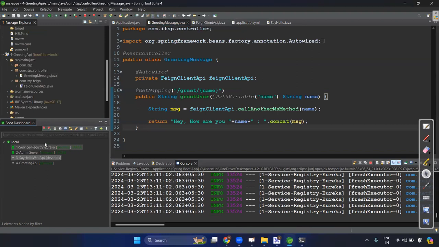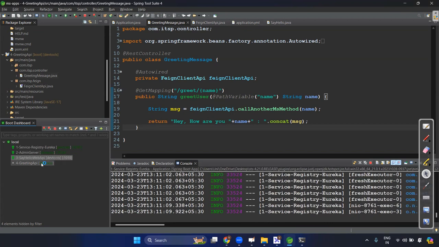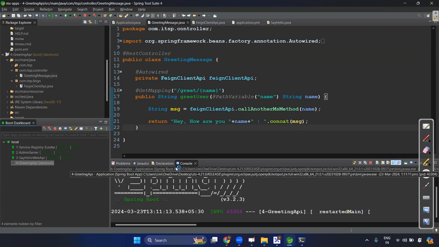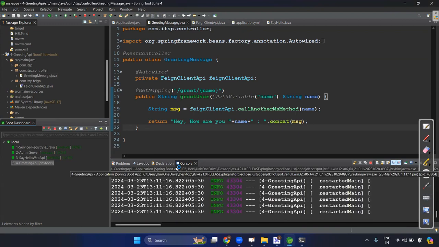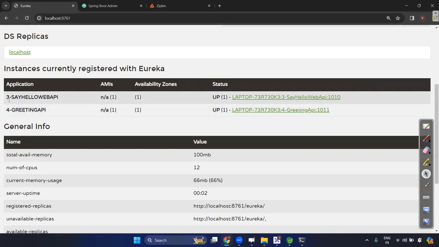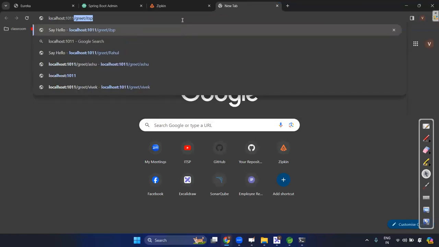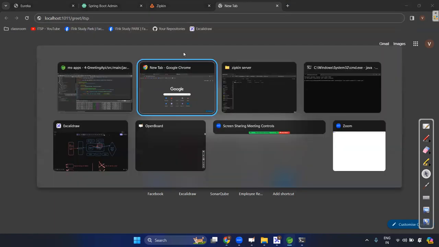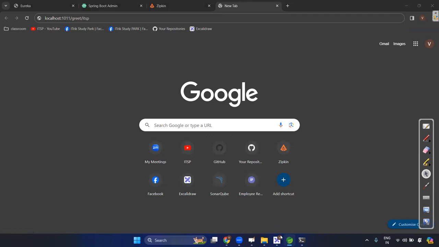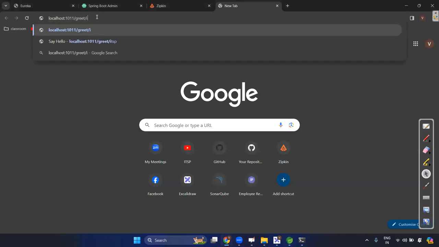Okay, now just run this. Just one more time I want to show. So let's see which port. Our say API is running on port 101 now. I don't want to hit this API. I want to hit the 1011 API. So just localhost 1011 greet. What is that endpoint, guys? The endpoint is greet slash name. Just pass your name.